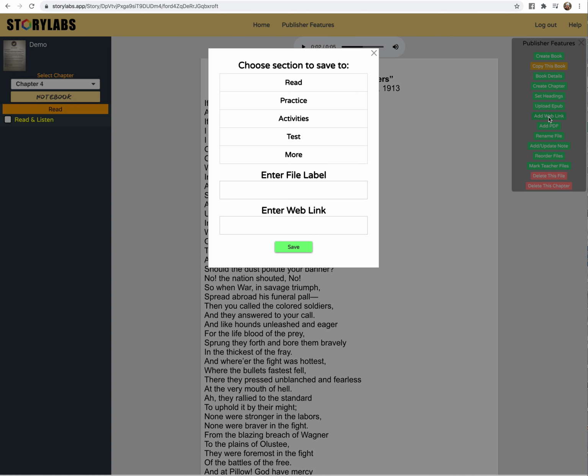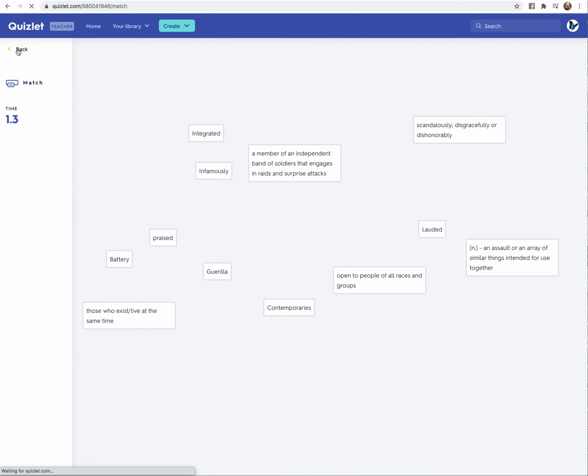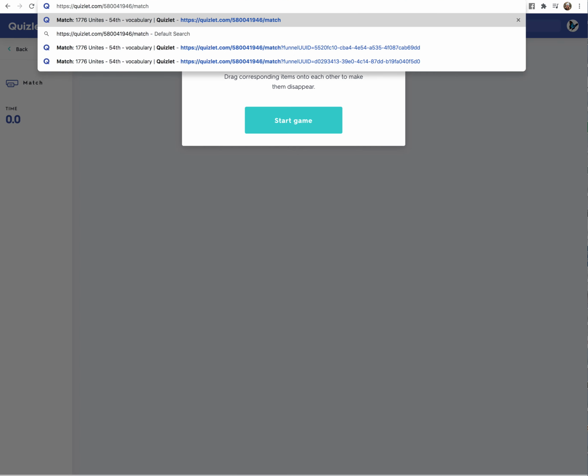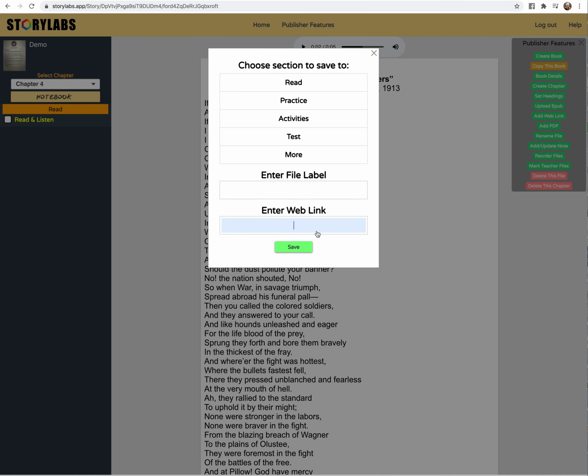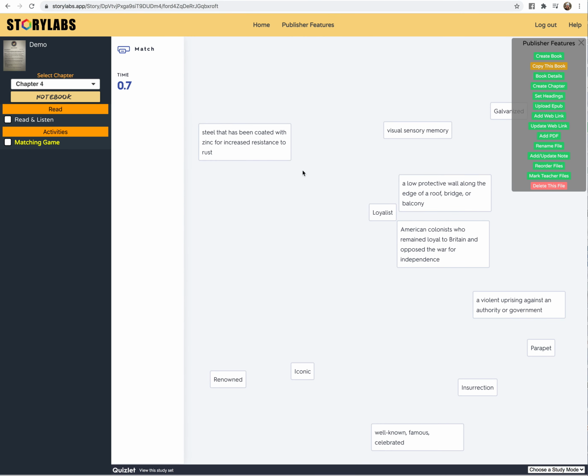And then add a web link. This is where you can add in your Quizlet activities, and you just copy this URL right here. What you're going to want to do, because it's embedded for these activities, is select one of them and then copy it. Then you'll paste it in, and you'll just call it matching game and put it under whatever heading you'd like. And now we have the matching game embedded in here.